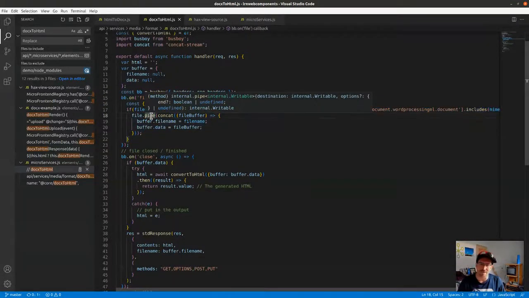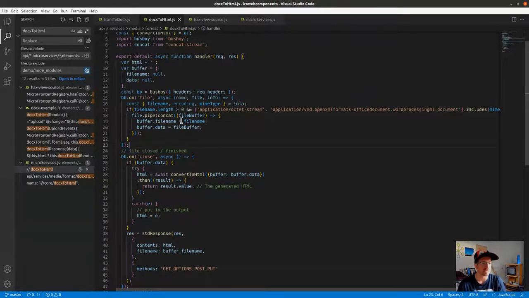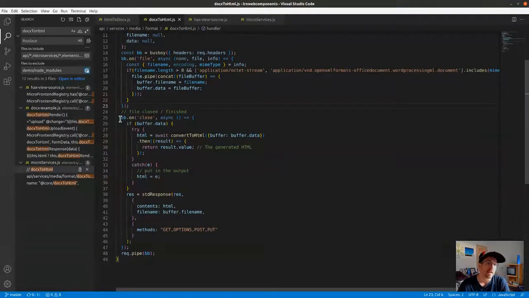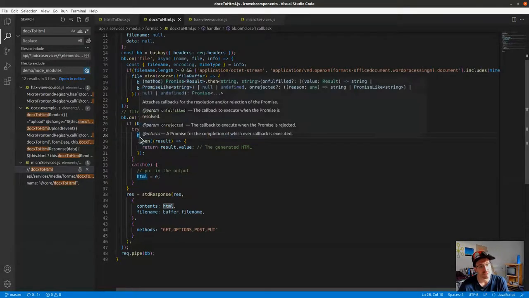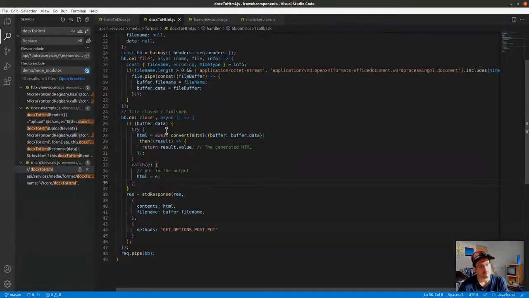You would expect to get one file, but because of the way that the streaming happens, we have to do it this way. Then on close, meaning that this whole file is, yep, we got the whole file and we're done with it, run through this. So we look at our buffer.data, which we set here to the file buffer, which was the concatenation of all these things. And then if we have buffer data, which hopefully we do, then we're going to try to convert that buffer data to HTML, taking the result and setting it into HTML here. Otherwise, we're setting the error that comes across.